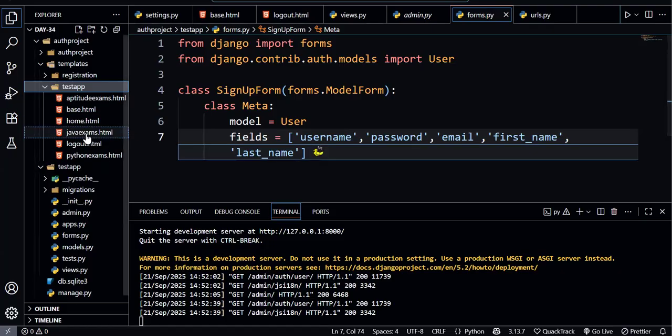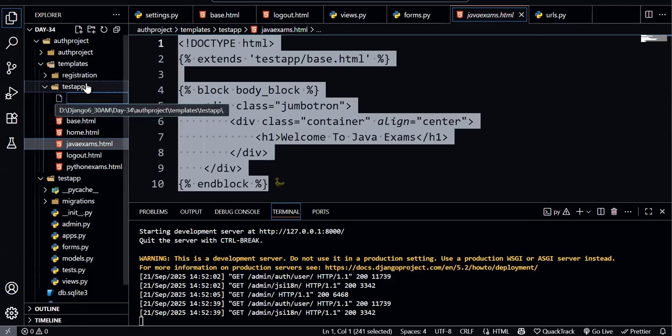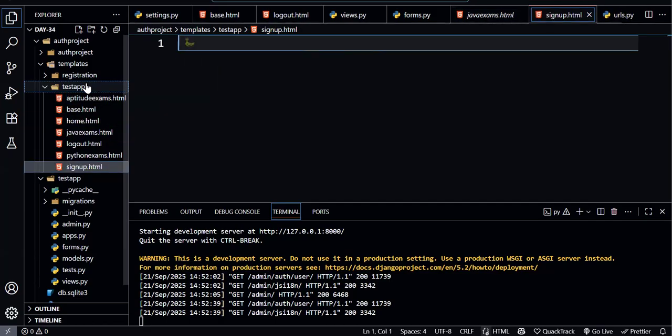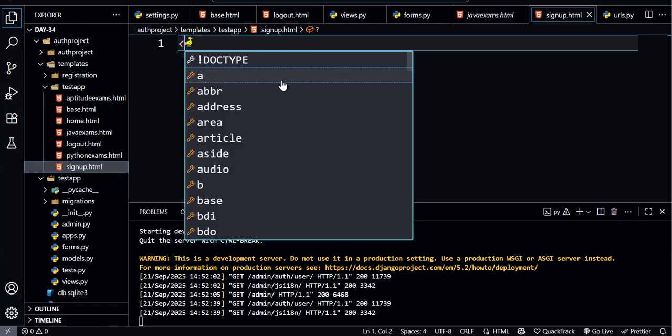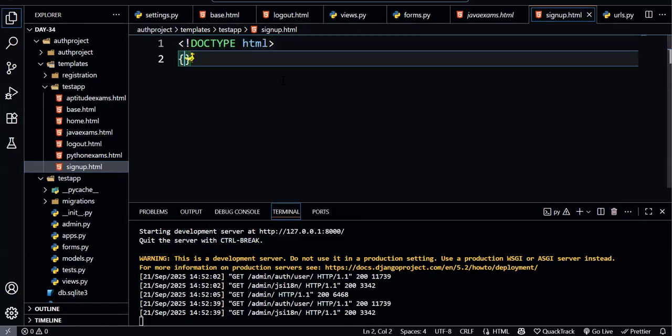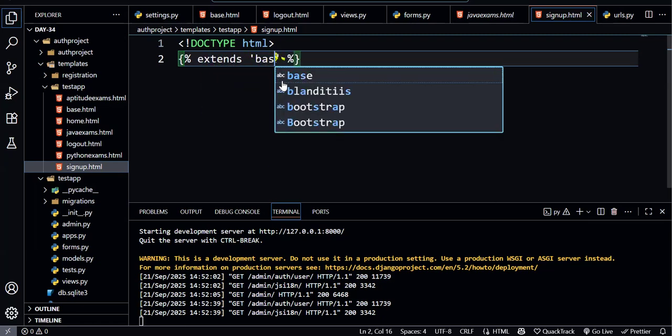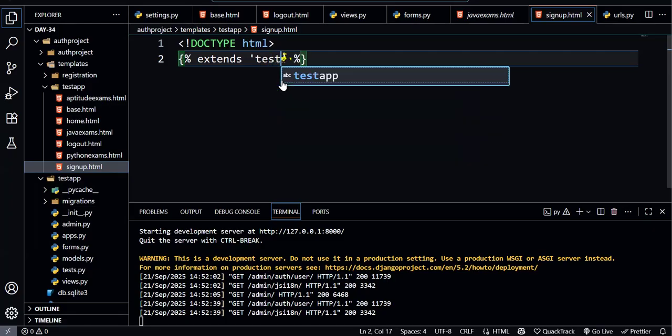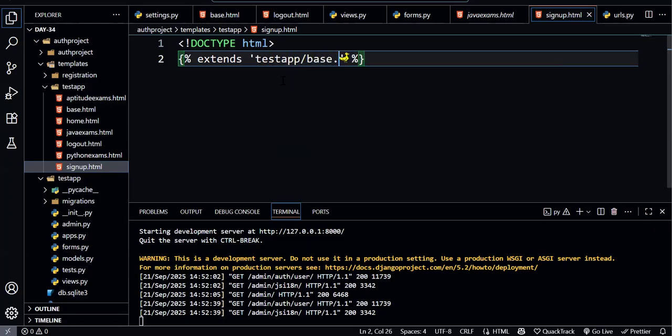Okay, so let's try to create a file. So what is our file name? signup.html file. Okay, so for the code in the signup.html file, we will write doctype. Okay, and here we will extend the base.html. So extend base with test tab/base.html. Right? Okay. So now what we have to do next?